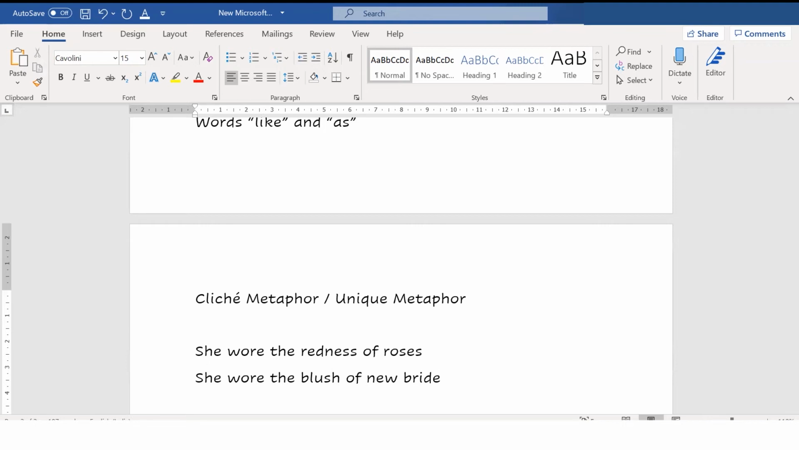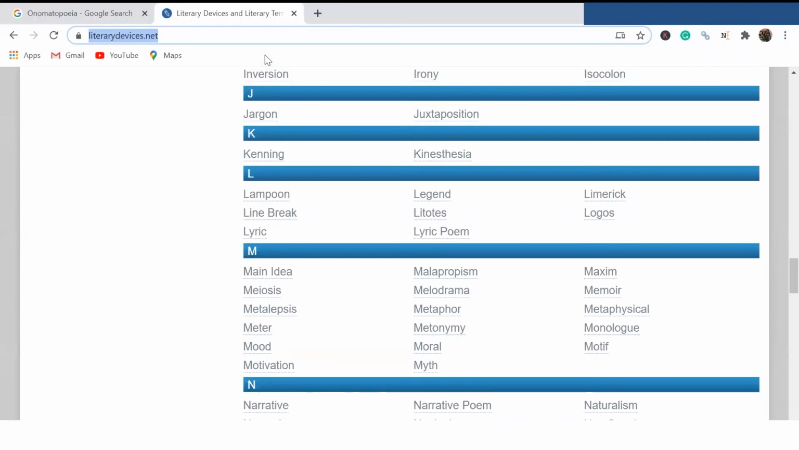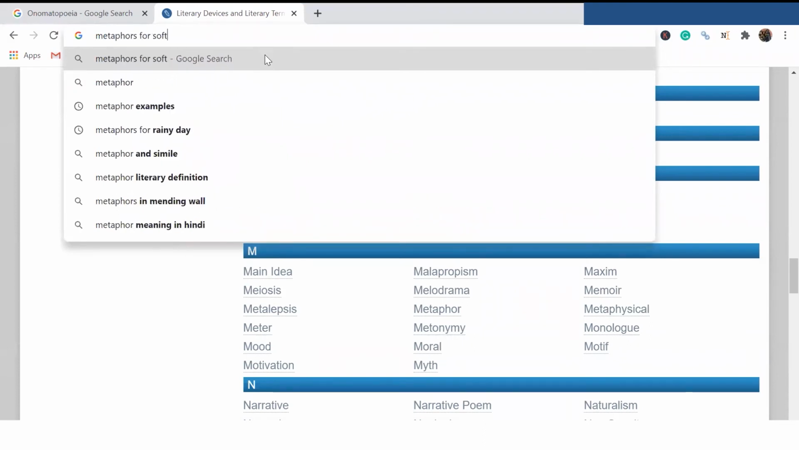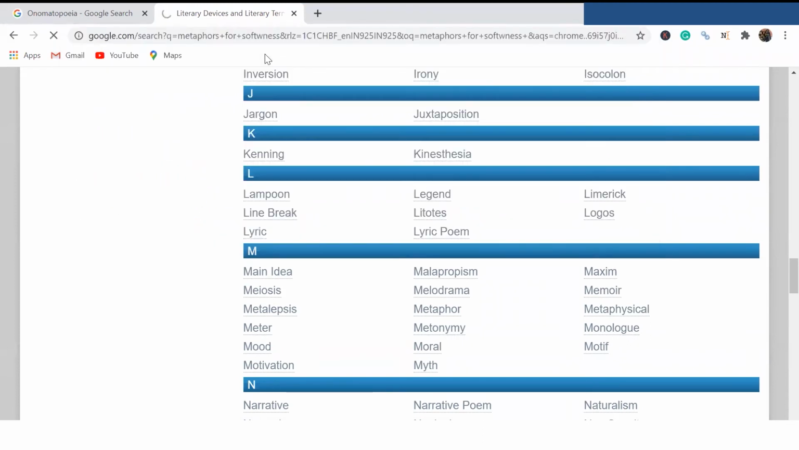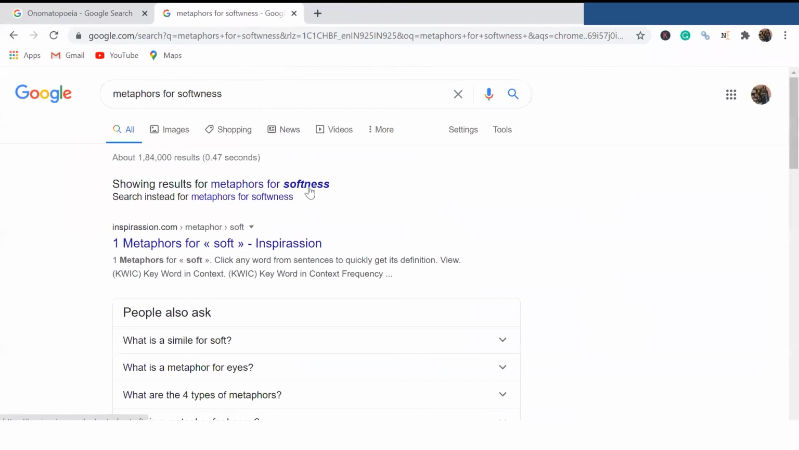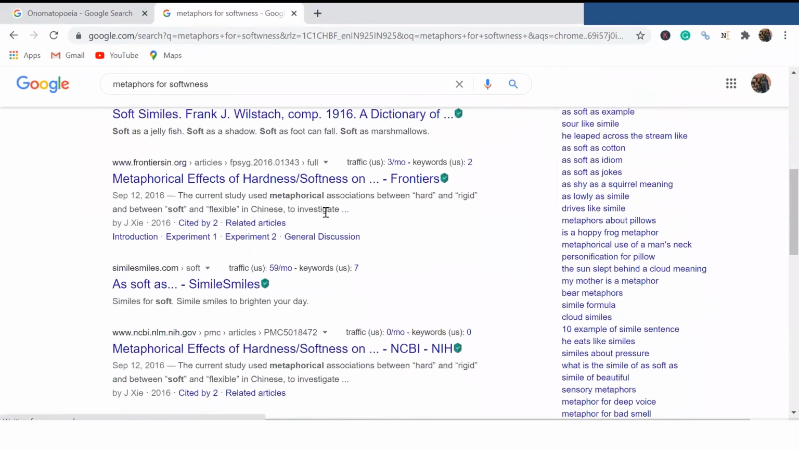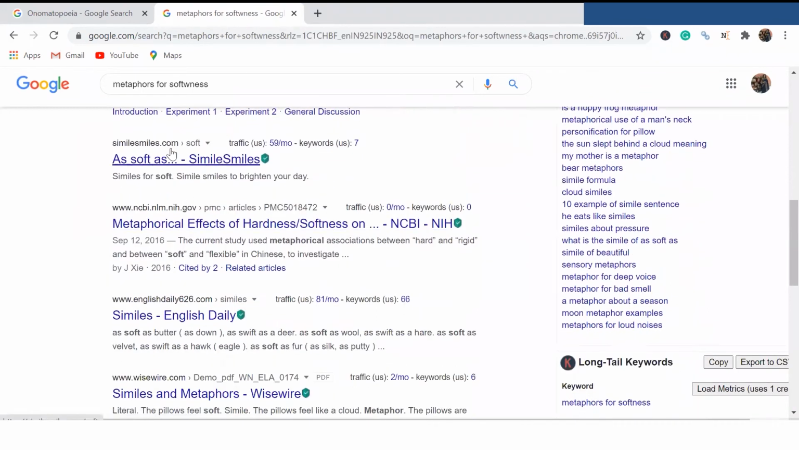Cliche is something that people have been using for ages. You should not use it. Use unique metaphors, as unique as you can. So obviously, you can Google around that, say metaphors for softness. Go here and type metaphors for softness. You go here and you will find soft similes, metaphor effects, hardness, softness, as soft as, similes.com.